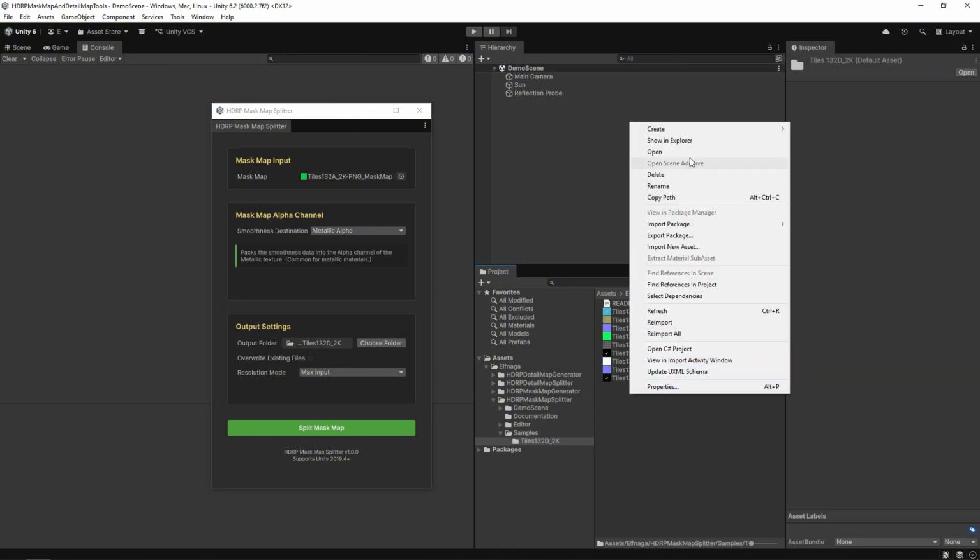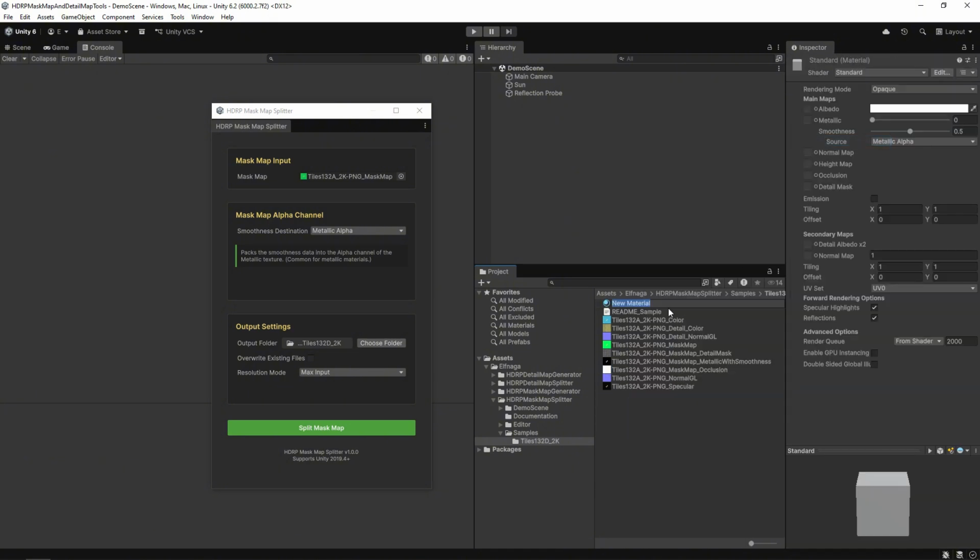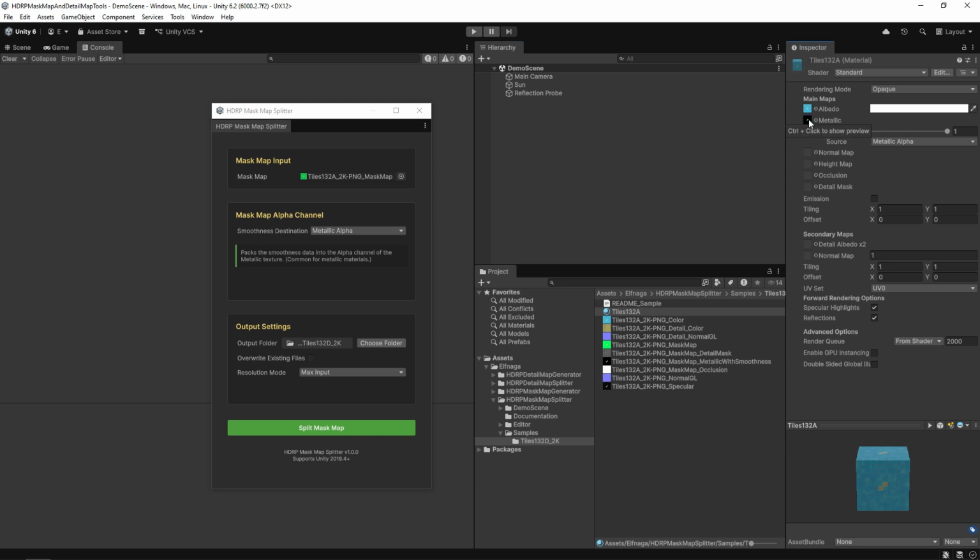Create a material using the built-in render pipeline standard shader. Then assign the generated textures. Drag the albedo, metallic with smoothness, normal, AO, and detail mask maps to their slots, followed by the detail albedo and detail normal textures if needed.